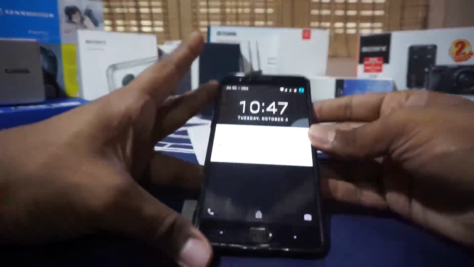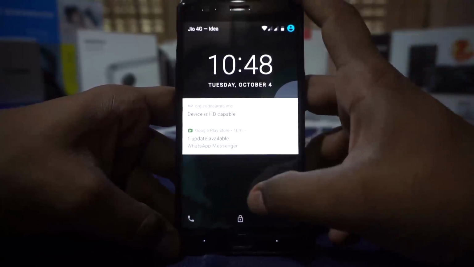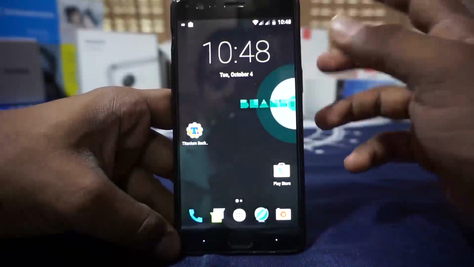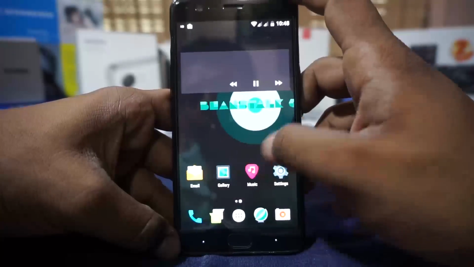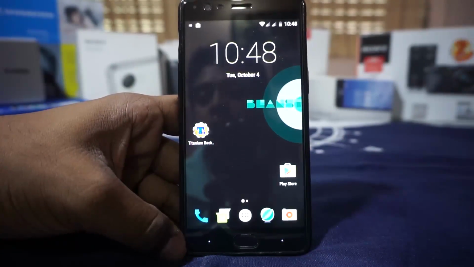First of all, what you would see here is the Nougat launcher and lock screen, which is amazing, and you do have that. That's pretty amazing to see. I have been using this for some time now. Let's get on with the bugs.